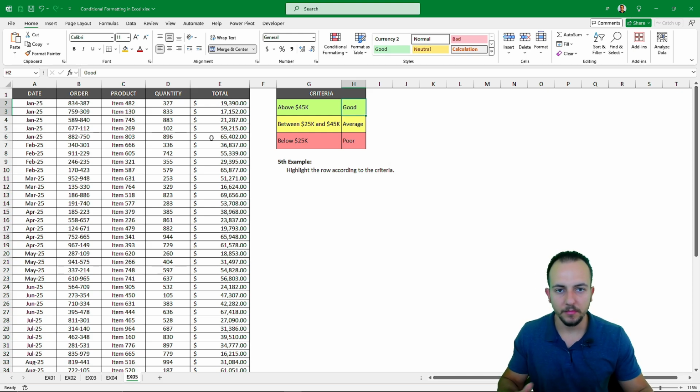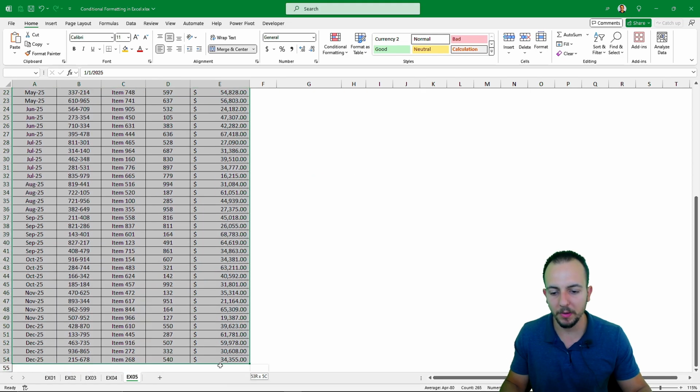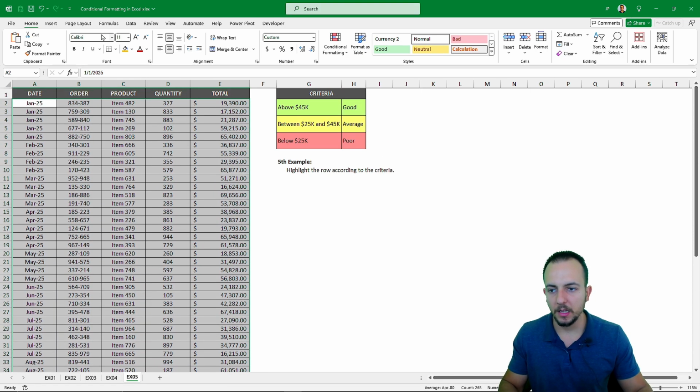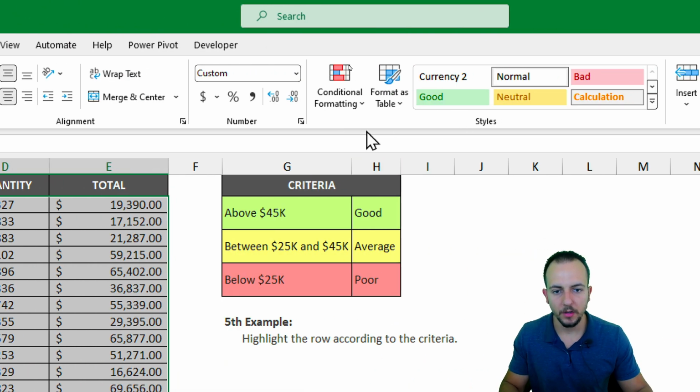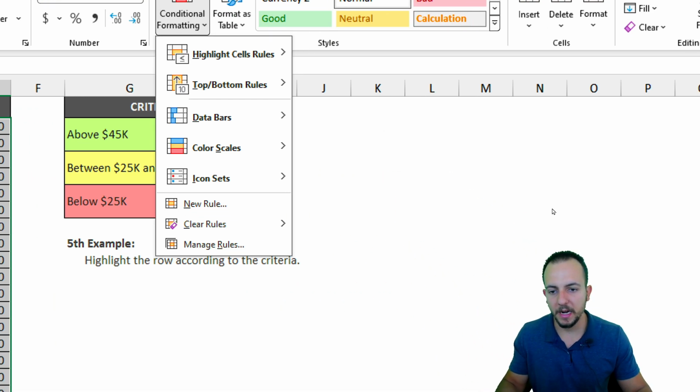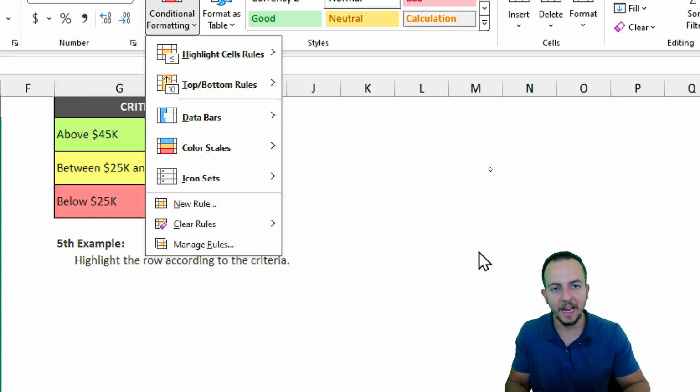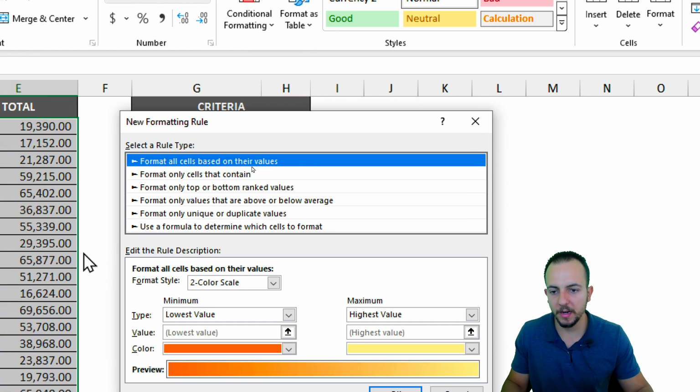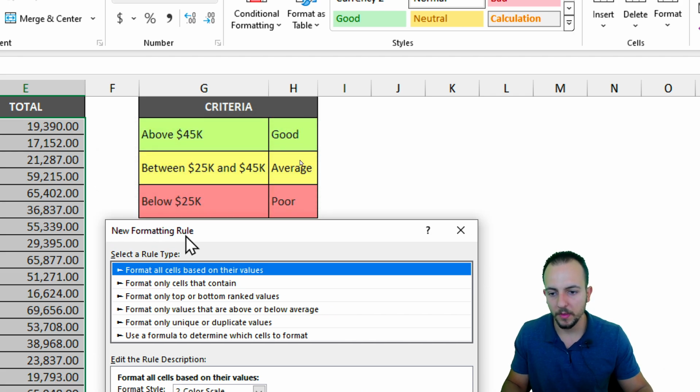First of all, again, always the first step is to select the range where you need to apply the conditional formatting. And then you can go to the Home tab, Conditional Formatting, and be mindful because this time we're going to need to highlight the entire row. So knowing that, we can go to New Rule to customize our own formula.